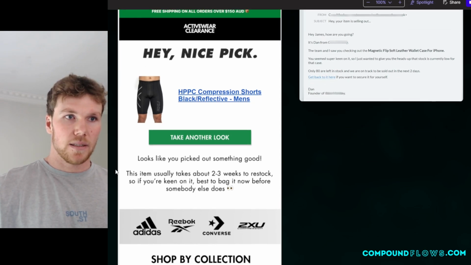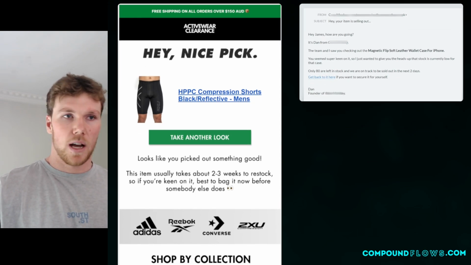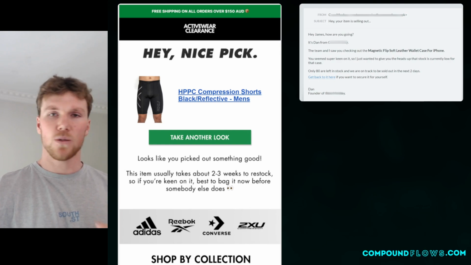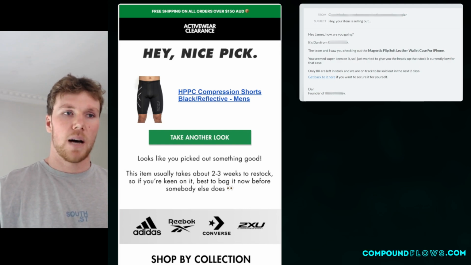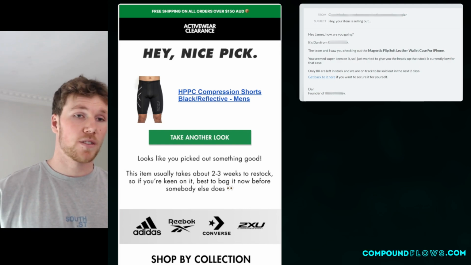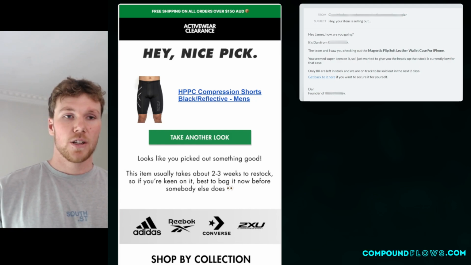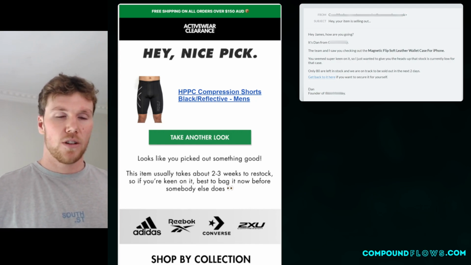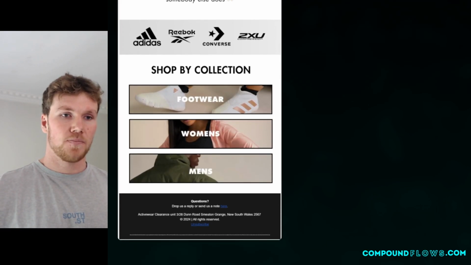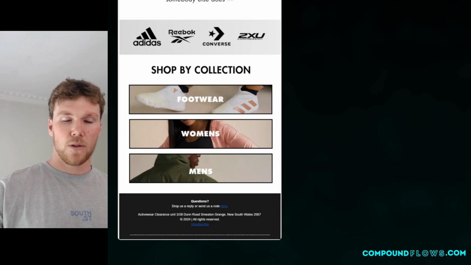And here is another example of a browser abandonment flow email. Like, hey, you picked out something good. This usually takes long to restock. So that's another angle you can use here. So if you're keen on it, buy it before someone else does. And that is a browser abandonment flow.